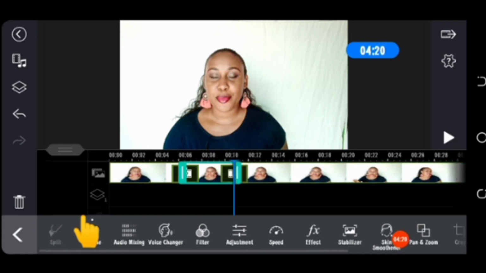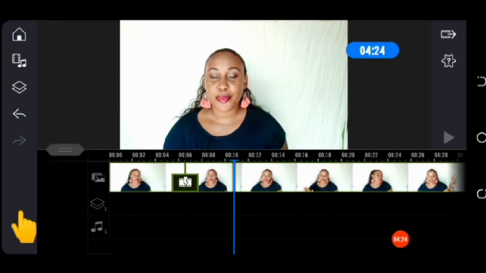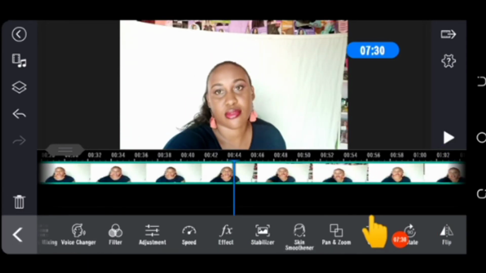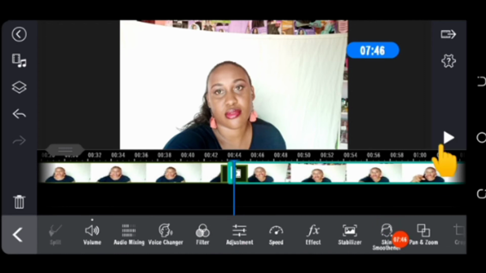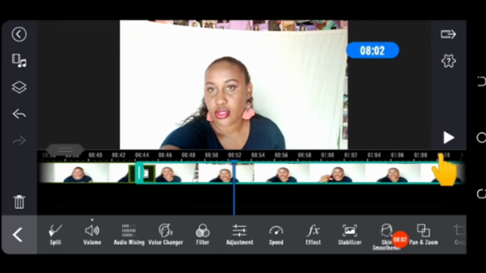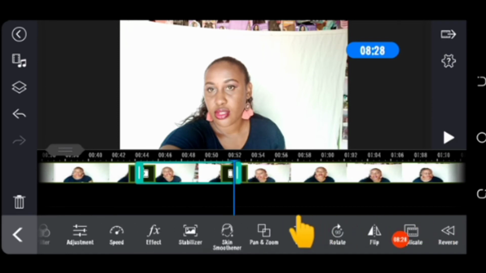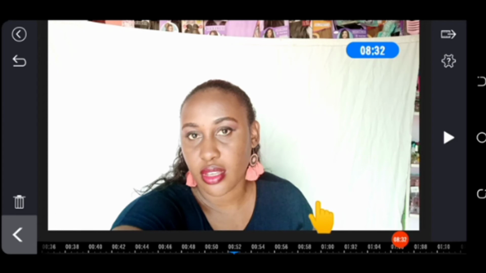Now, click on that tiny section in the middle and delete. Next, we are going to demonstrate how to zoom in, how to crop a video. So clip where you want the video to start and where you want it to end. That is it there. Click on the section, click on crop.